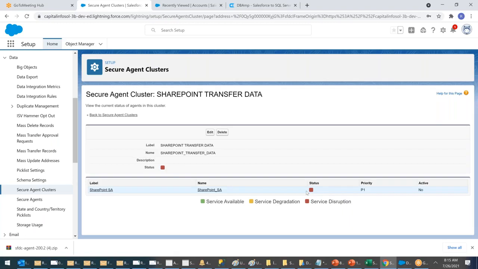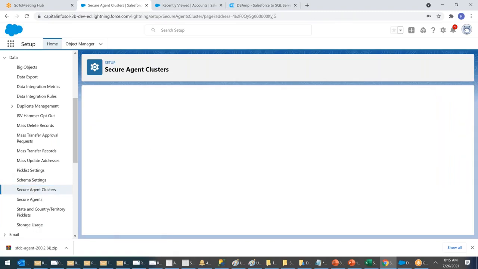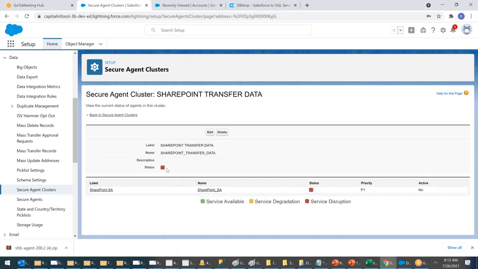If you have downloaded the software, you go ahead and install it in the server, log in, then immediately come and refresh. Just click on agent, secure cluster agent, and you'll be able to see green. If it's green, Salesforce will be able to communicate with SharePoint.